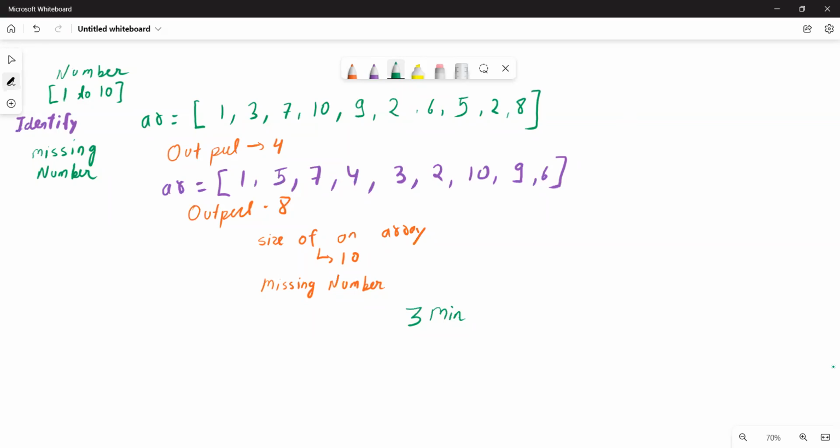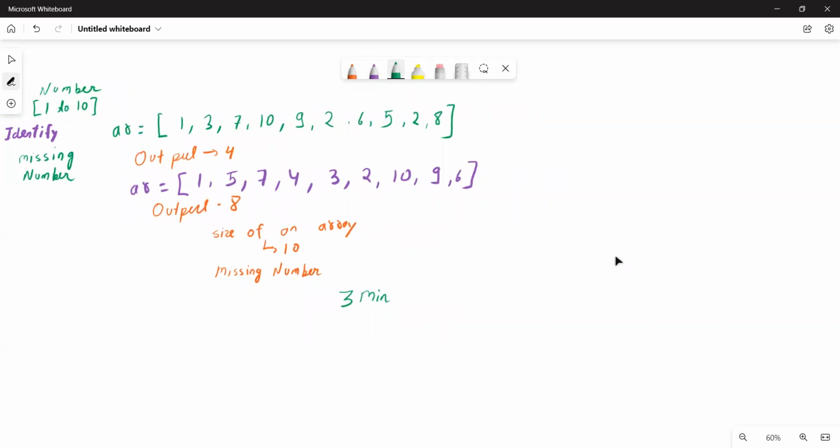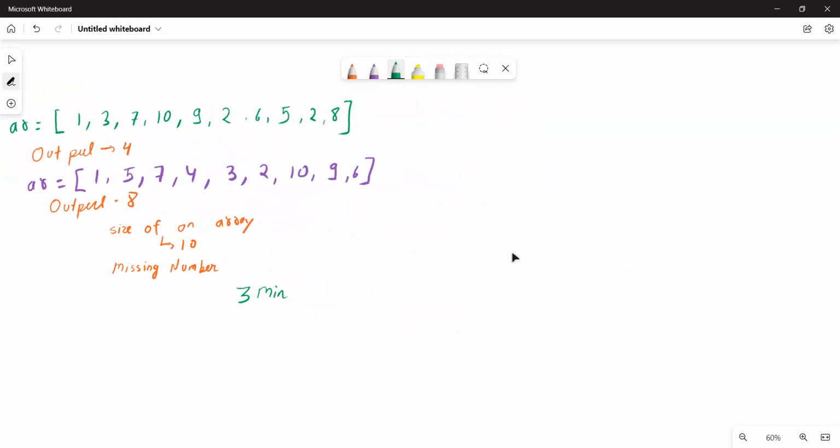Yes, Jyoti. So the way I'm thinking is, we iterate through the array. First of all, this is what I'm thinking. We'll sort it and iterate from 1 to 10, because we know the size of the array is 10.